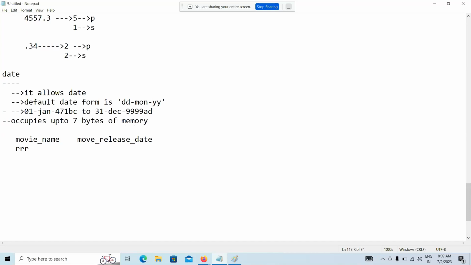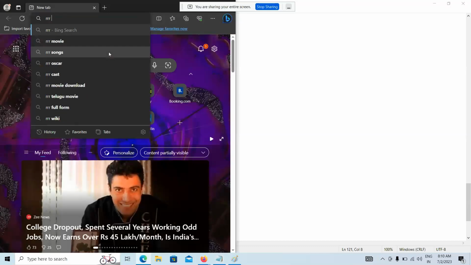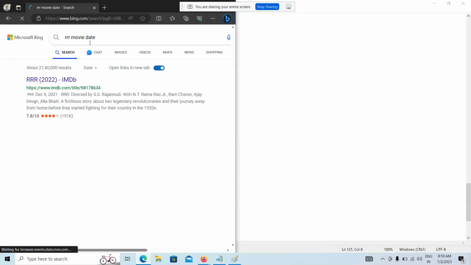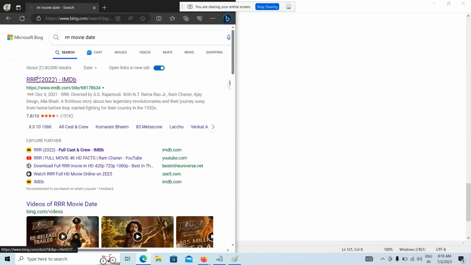In an interview panel, they may ask a question: how many bytes does a date occupy? You can say date occupies up to 7 bytes of memory. Internally, it's going to occupy 7 bytes. So what is the data? Movie release date of Triple R. I want to record it.